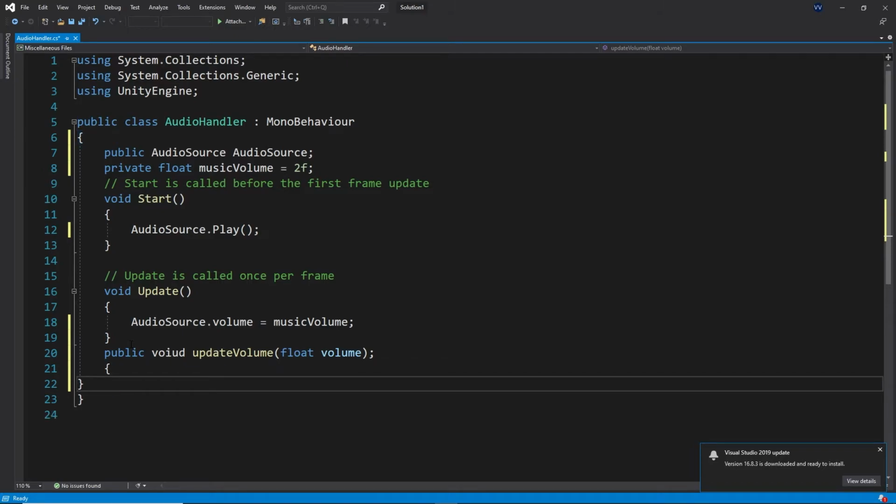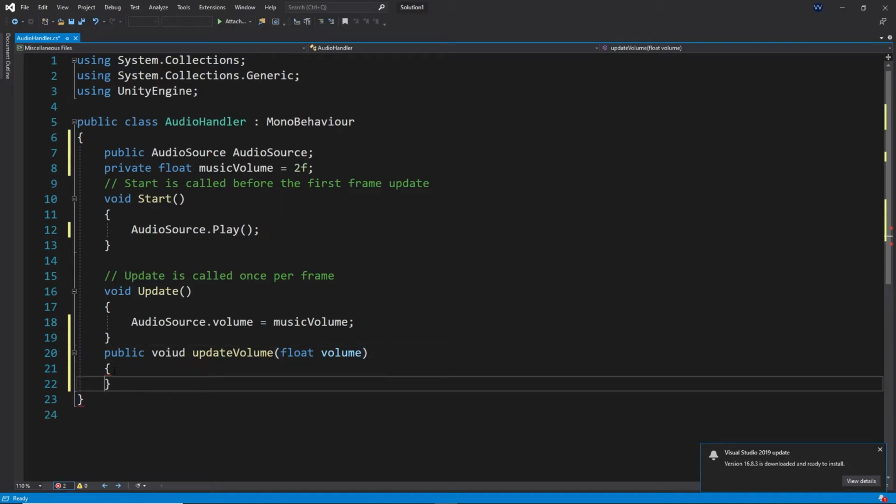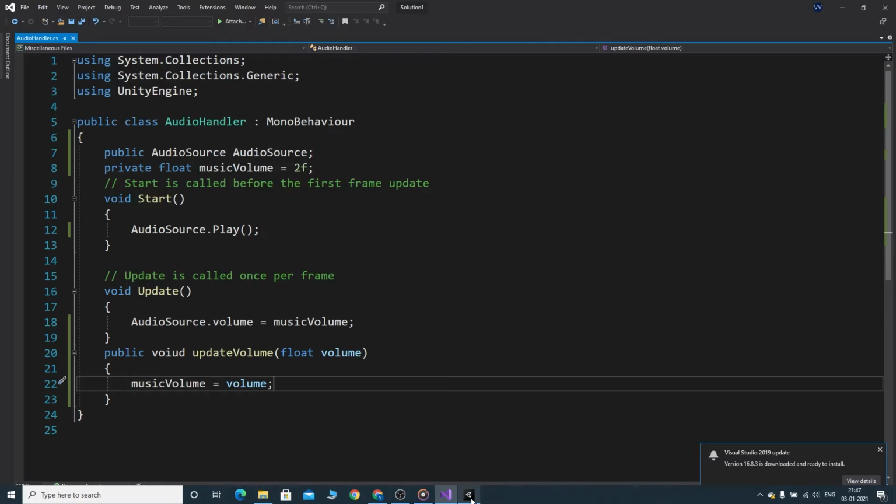Now, this doesn't contain a semicolon because it's a function, right? So I missed it. Yeah, it was good. Now music volume, calling the music volume here. Music volume equal to is nothing but a volume. Yeah, done. Now click on save. Just 3 lines of code will do it. So click on save and get back to the Unity.